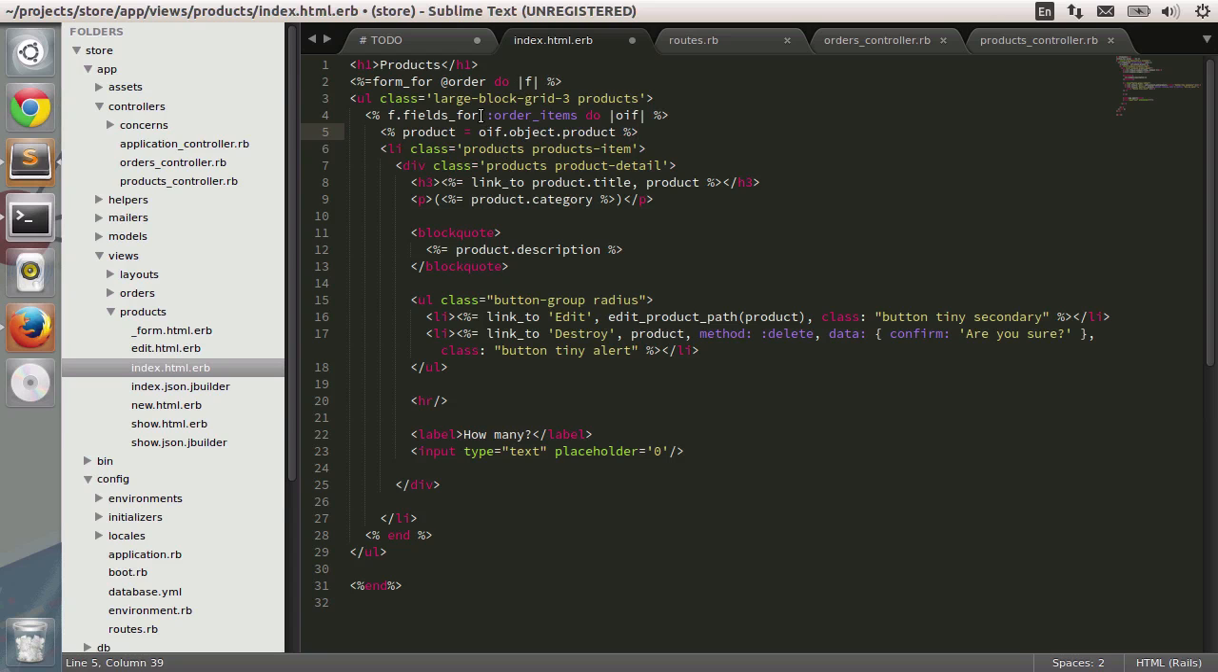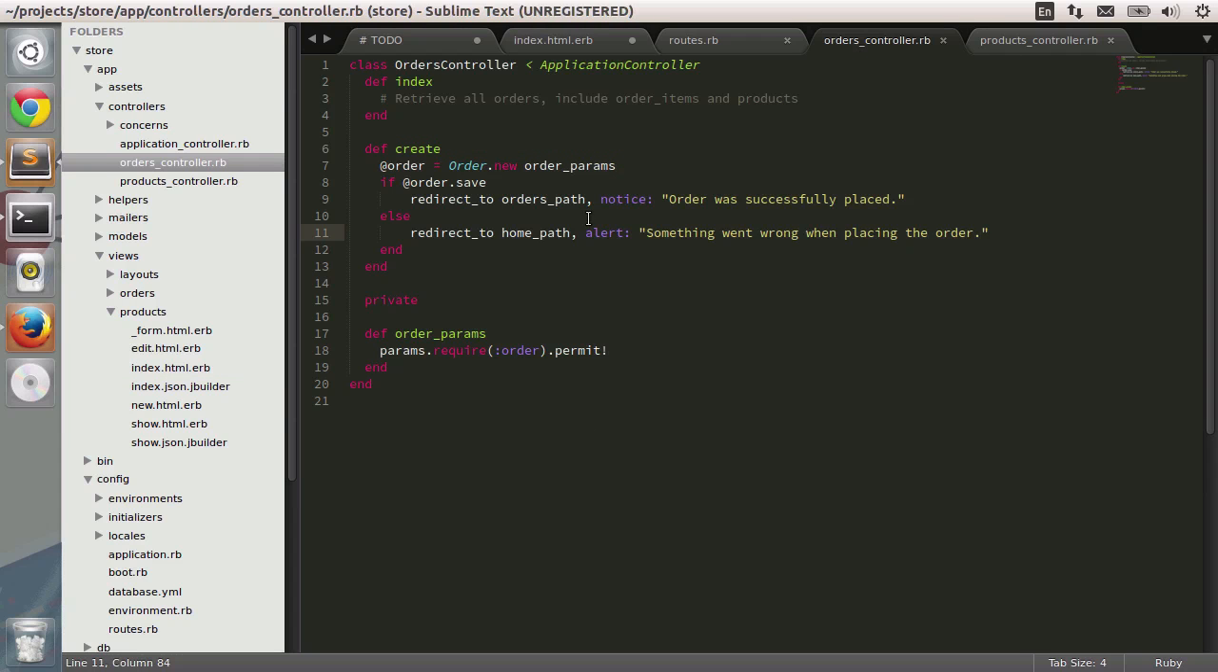Well, let's review this just one more time. We are accessing the order instance variable, which is an order object. The order object contains order items. And to loop through each one of them and create form fields for each one of those items, we use the fields_for method and pass in the respective builder. This builder contains the associated object, which is each different order item. And each item contains its own product. Because we're associating it right here.